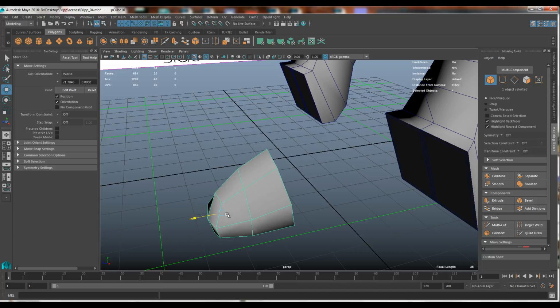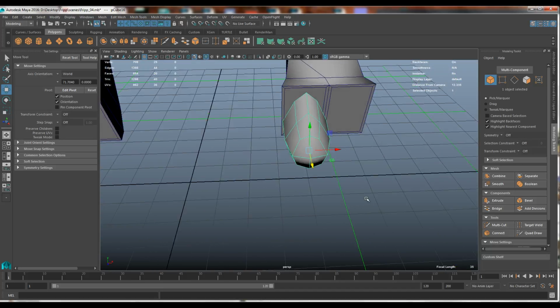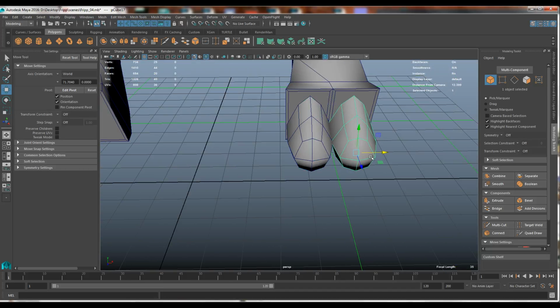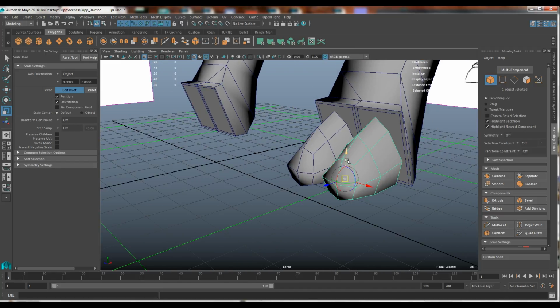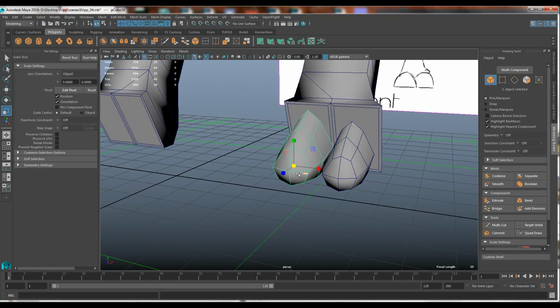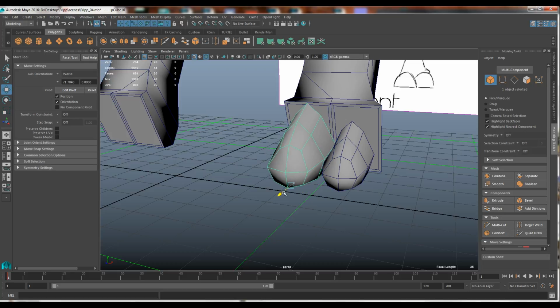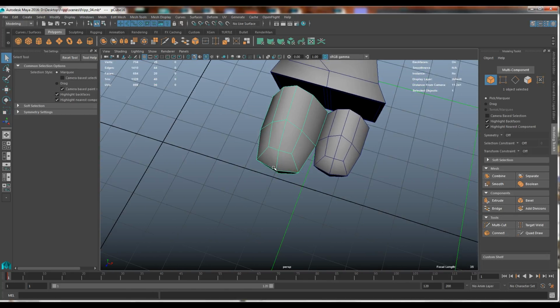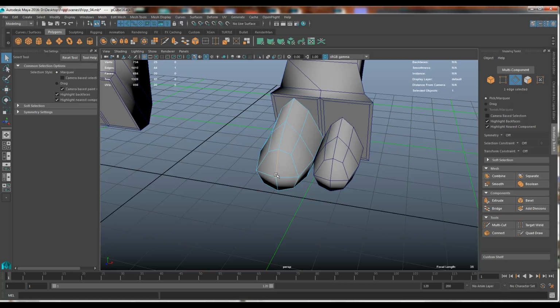Okay, and then I'm going to move that back into place and duplicate it, and then move one off to the side, and then make this one a little bit smaller, because obviously our bigger toe is on the inside for stability. So I'm just going to make this one a bit smaller and then a bit bigger. Cool. Make that a bit sharper at the front.